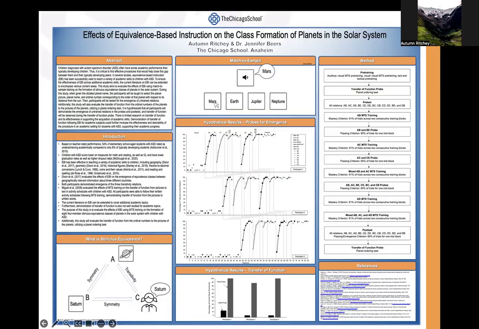In addition to studying the formation of equivalence classes, research has been conducted to investigate the transfer function between stimuli in an equivalence class. This occurs when a stimulus is a member of a stimulus equivalence class and acquires the function of another member in the class.